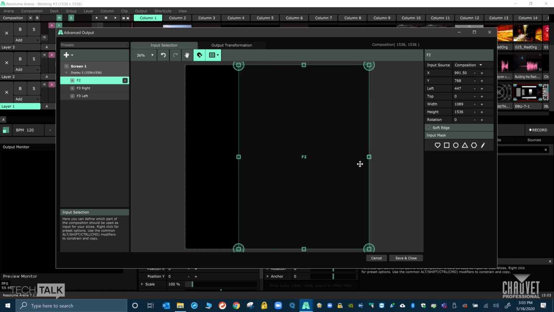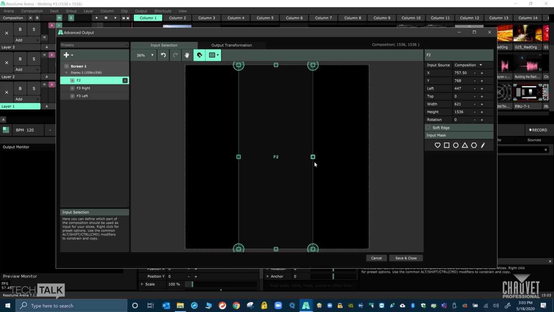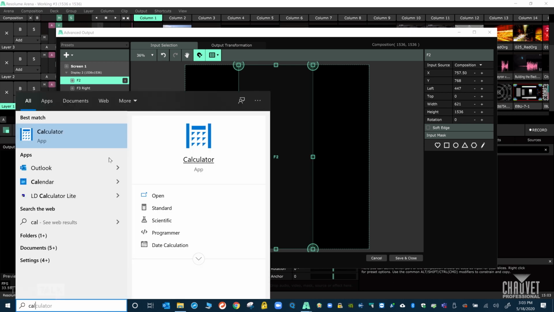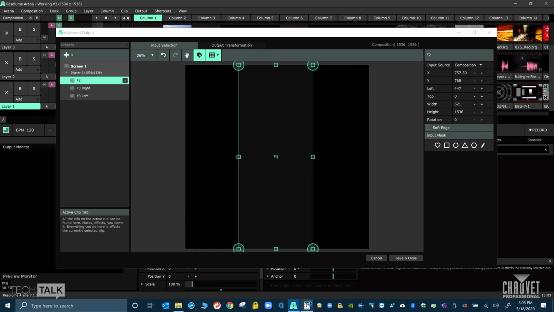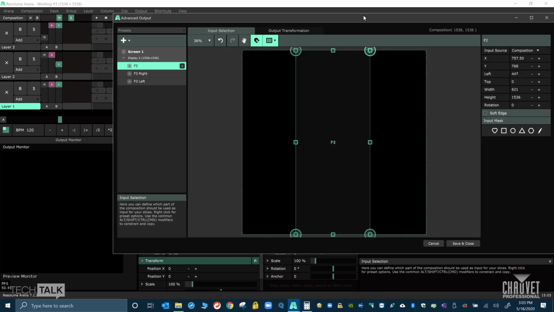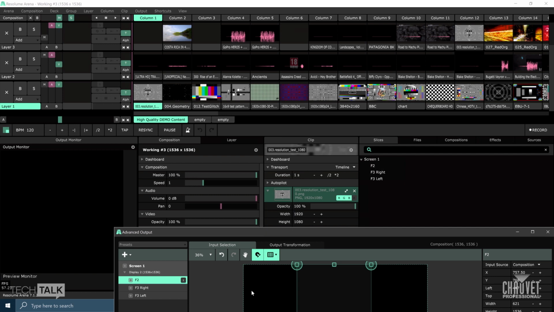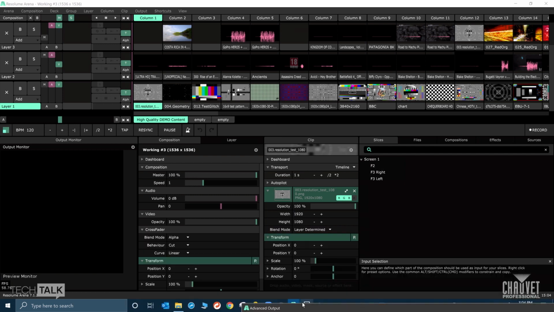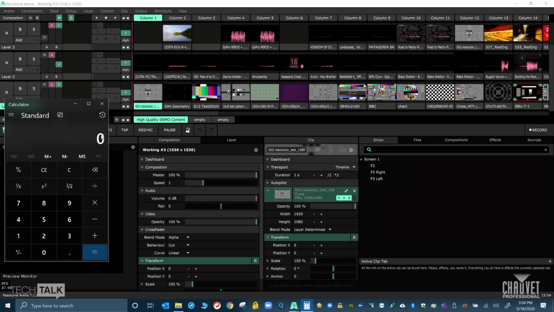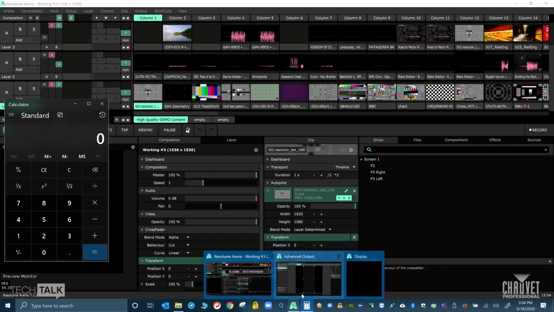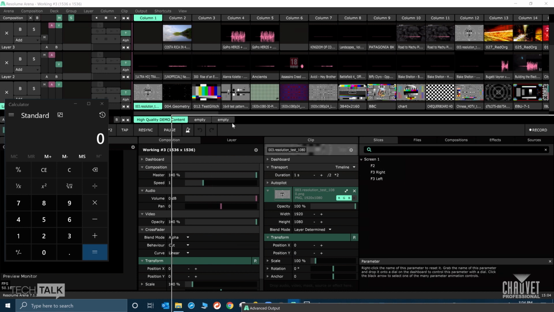What I want to do here, this is where you actually do need to know the math. So initially, I'm going to go ahead and take my calculator out so you can see the math that I'm doing. Let me bring this window down, slide my calculator over here, and then I can bring this window back up.